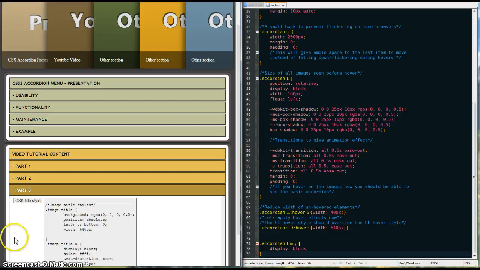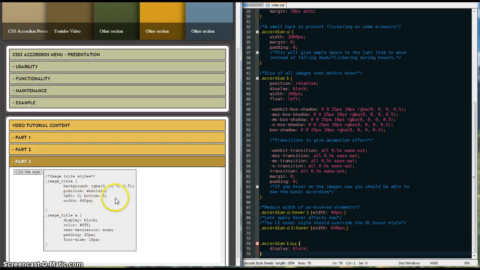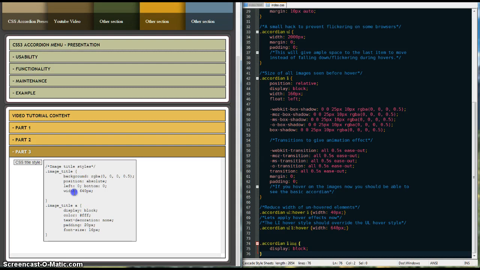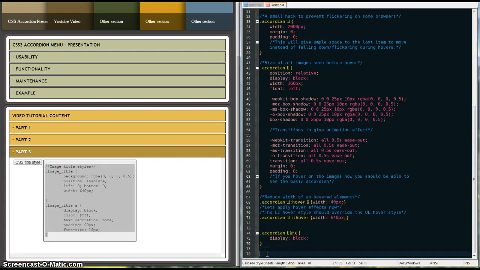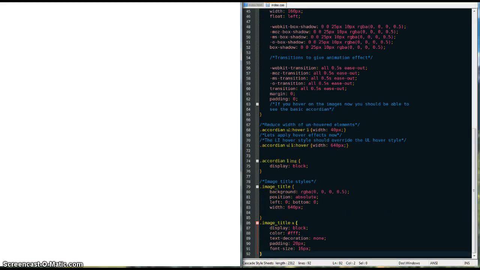Lastly, end it with a transparent background for the title of the image and add some styling. So this is background set to black and the opacity at half, position absolute, and the width is the width of the animation, and some padding and font size. And this is what you should end up with.